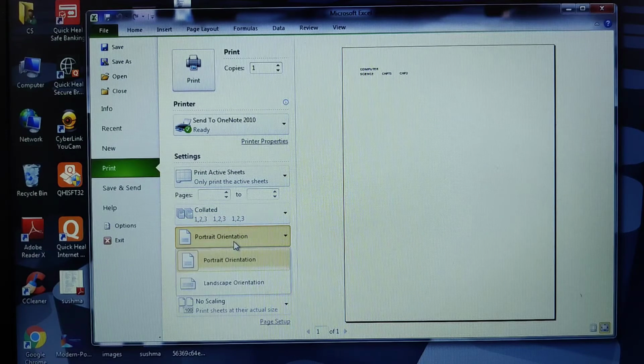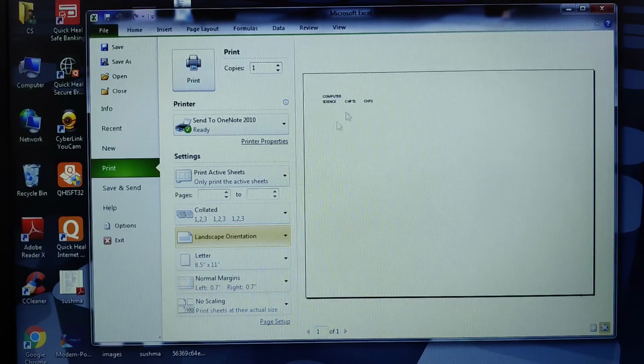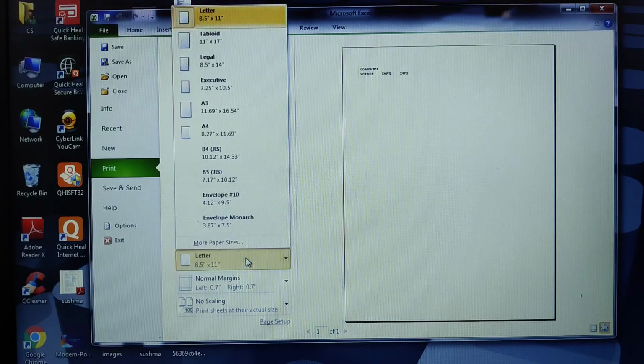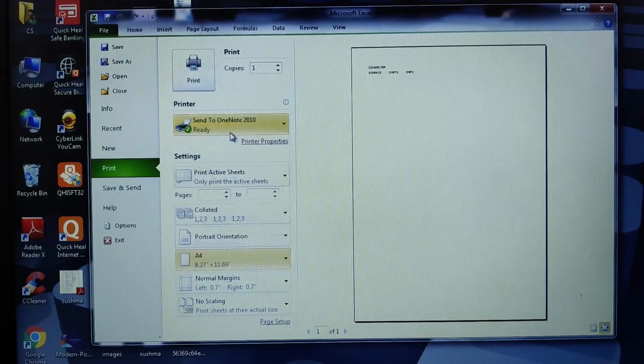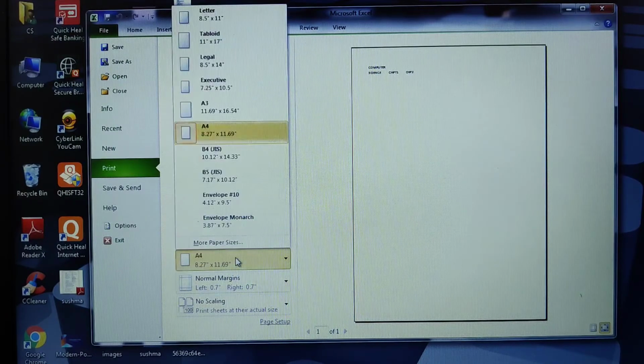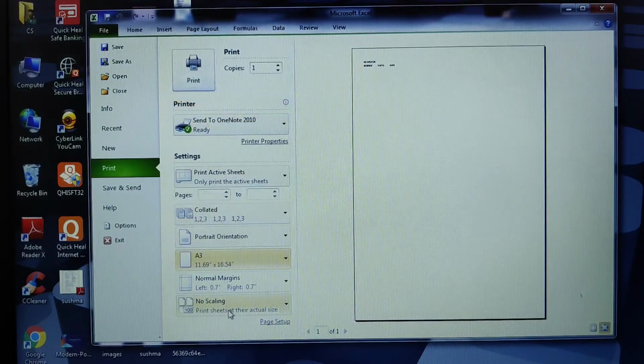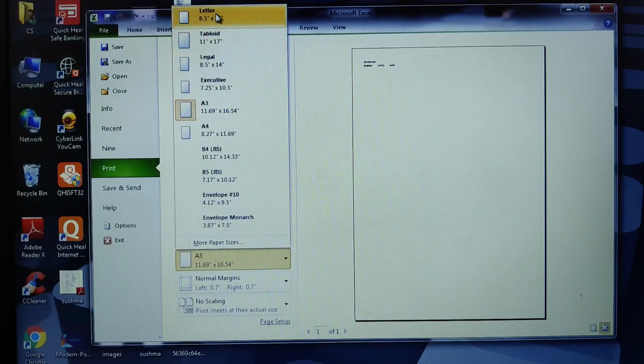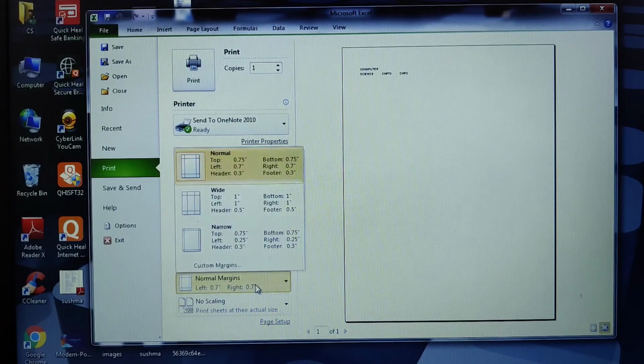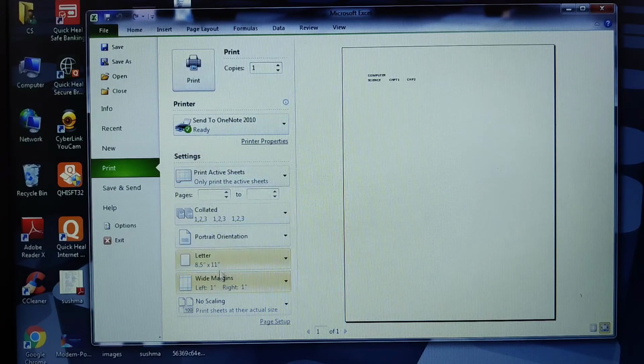Then you can choose the orientation. If you want landscape, you can see the layout changing, or you can have it in portrait. The size is also there: you can take A4, or A3, or letter. That depends upon you. The margins option will even help you to set the margins, whether you want wide margins or normal margins.